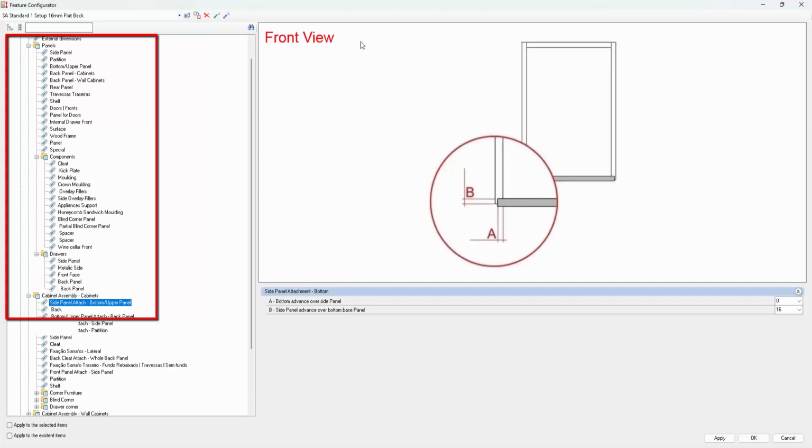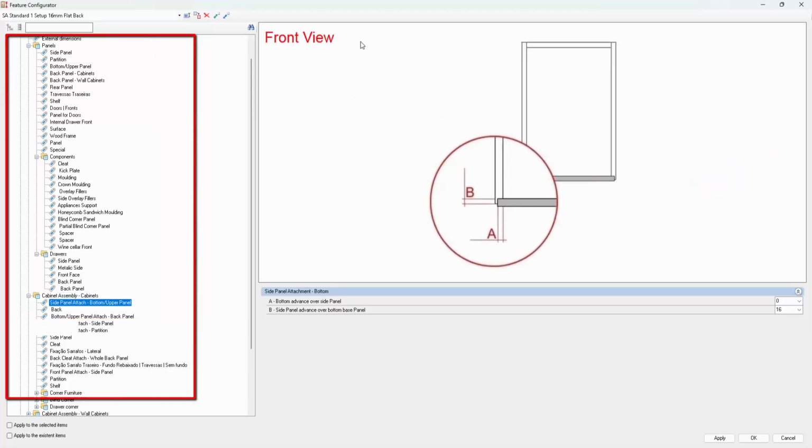Now we're getting into the cabinet assembly. So cabinet assembly is how you put your carcasses together. So for instance, the way we're looking at this, we're looking at the cabinet from the front. So that's your top, that's the bottom, and these are your two sides. You'll see there's a B and an A here.